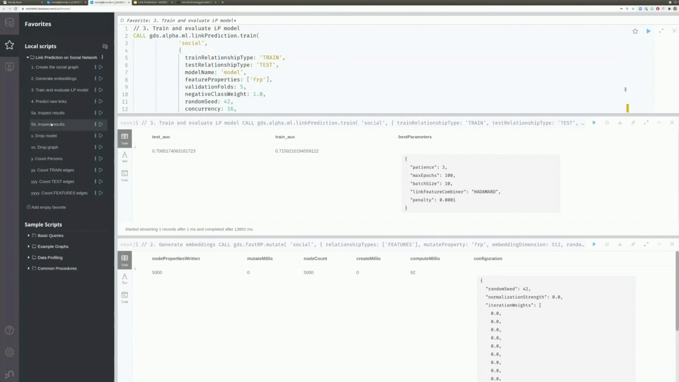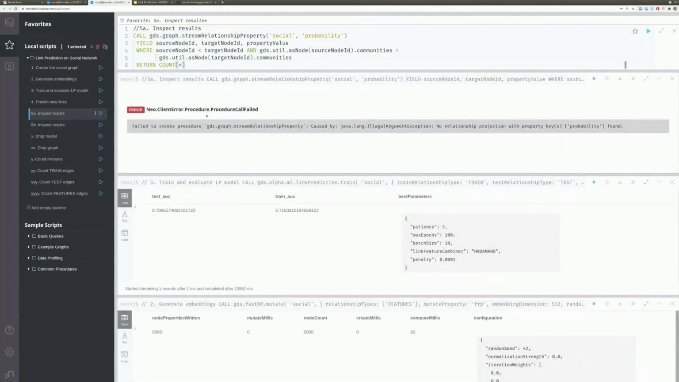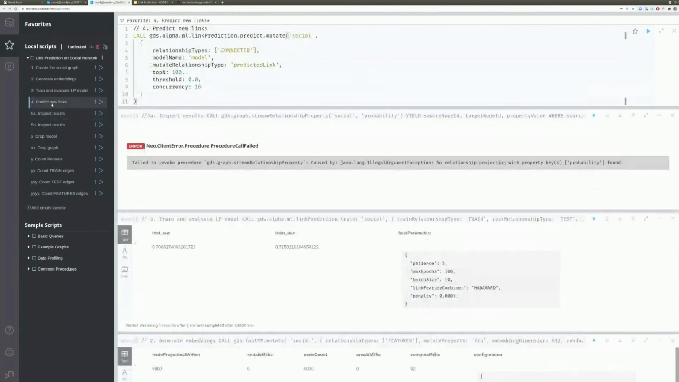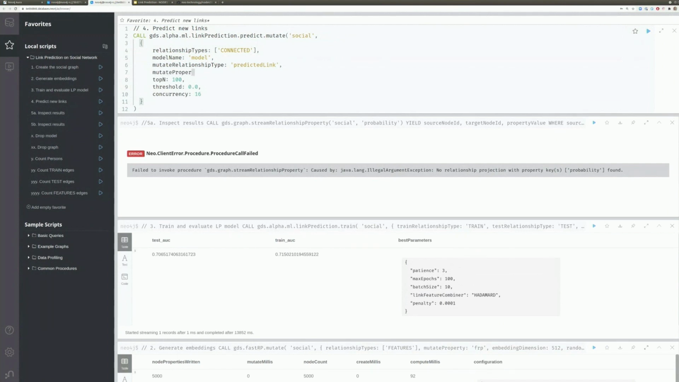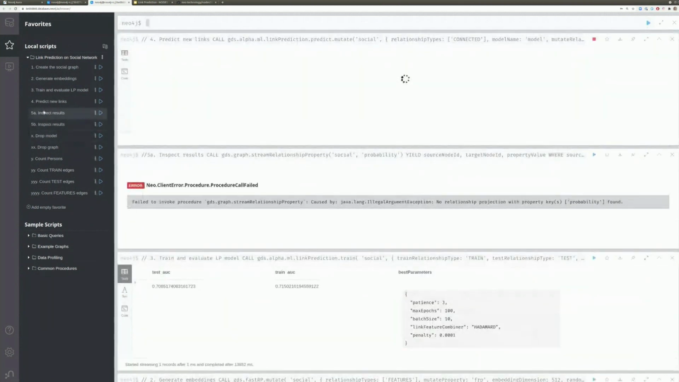Let's see if we can just finish by quickly inspecting the results to see if they make sense. Oops. Probability, did I call it something else? I wonder if I misspelled it. Okay, I think this won't work now. Okay, that's embarrassing.